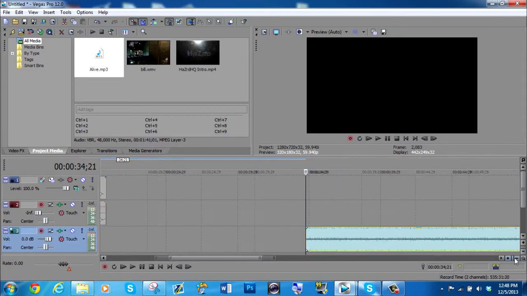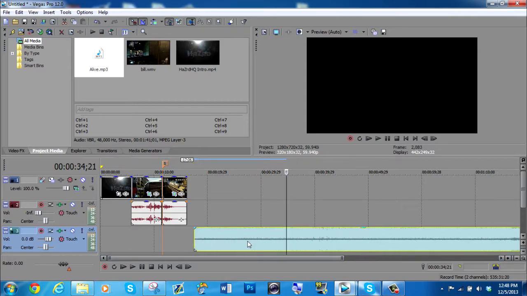And now what I'm going to do is drag the really loud part of my song and snap it onto my orange marker. And then I'm going to enlarge the song back, so now the song fills the entire video. And I'm going to go ahead and add in a little bit of fade to my song so it doesn't just blare out as soon as the video starts.